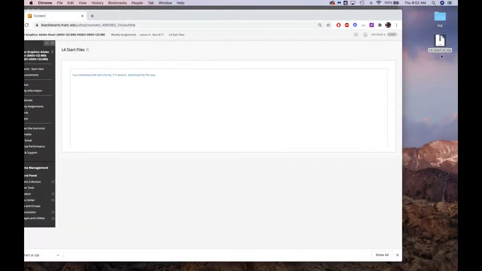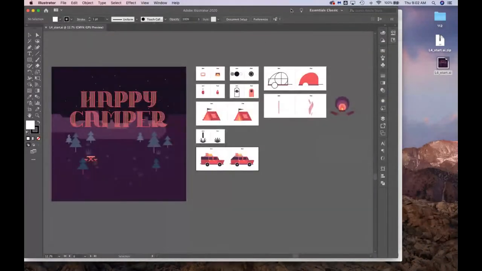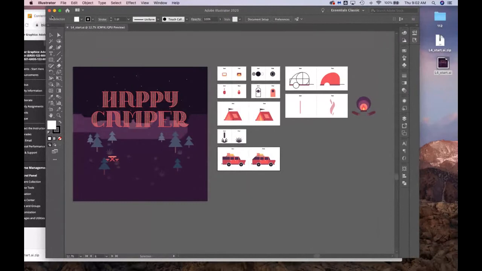So today's start file should just be a zip file. If you double click it, it should just unpack. The Illustrator file itself, I'm running a dual monitor here, so I always unpack stuff immediately. There we go. And it should look like that little example that I showed you when you first logged in, but this is what we're going to be taking a look at today.